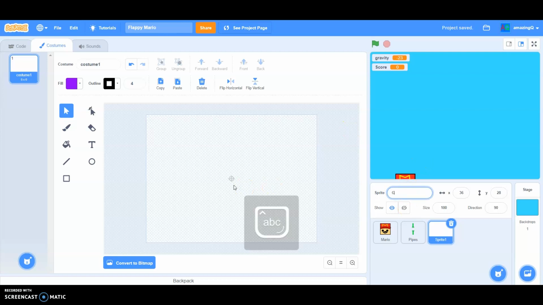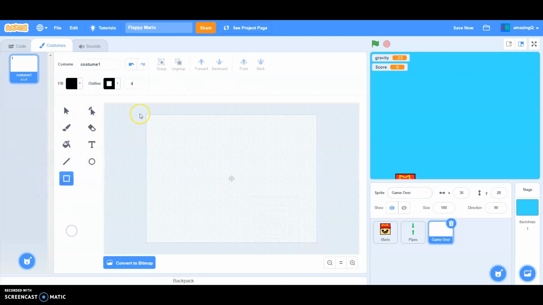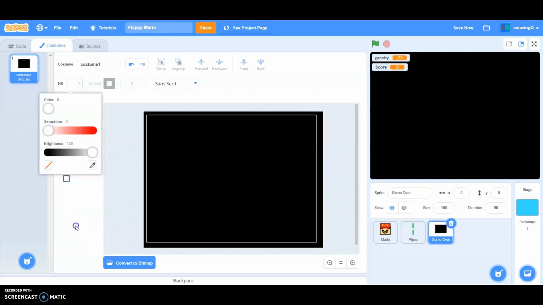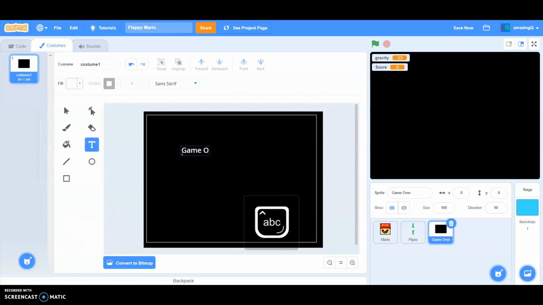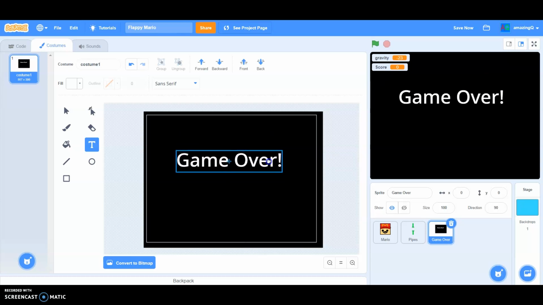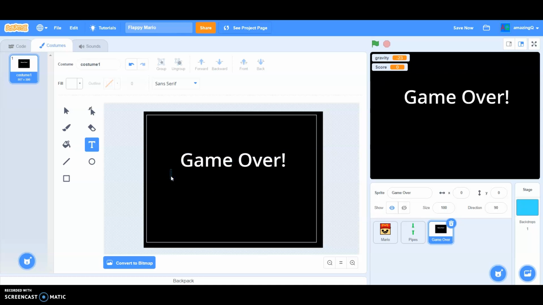And now this will be called game over. Now I'll just create a simple game over screen. You can just make it black and make it in the center, 0 and 0, and go to text and make this white, and I'll just say game over and make this a bit larger. Then I'll just say here, click the green flag to try again, and put it right here.